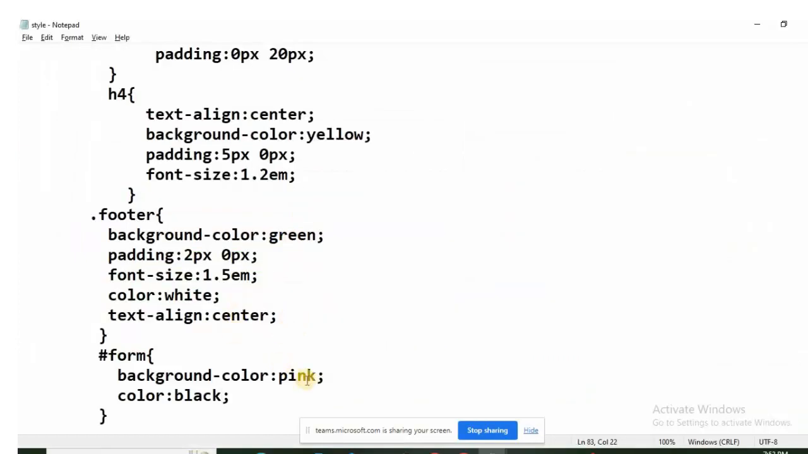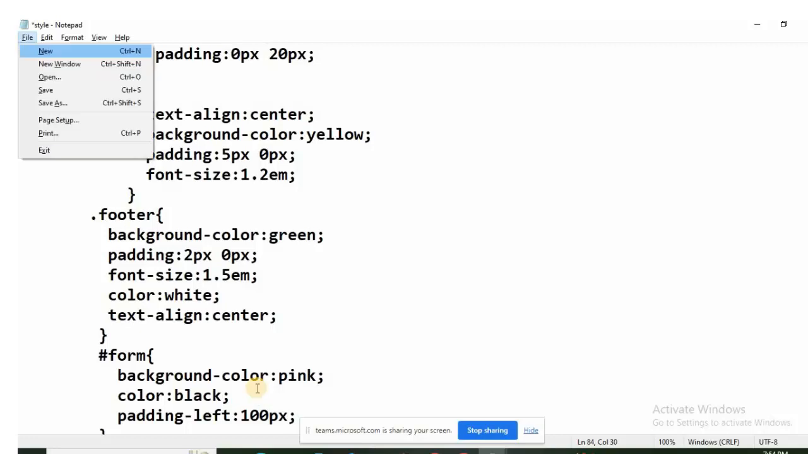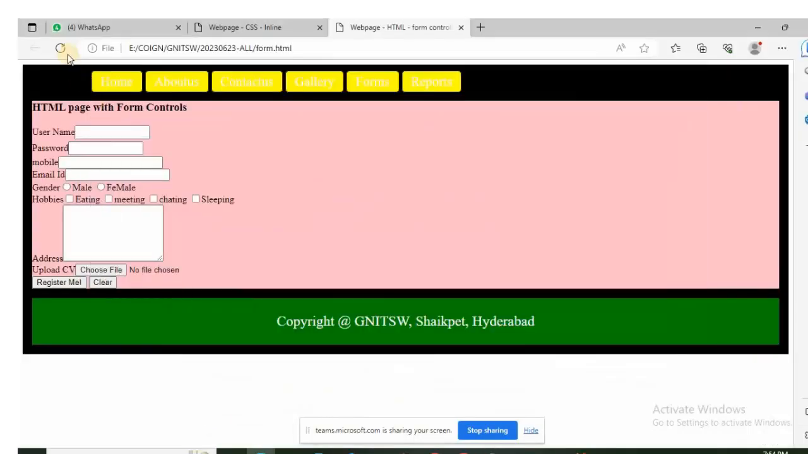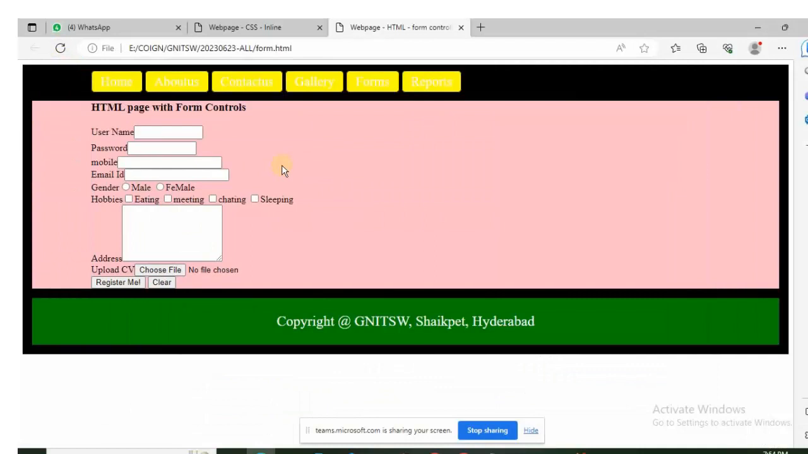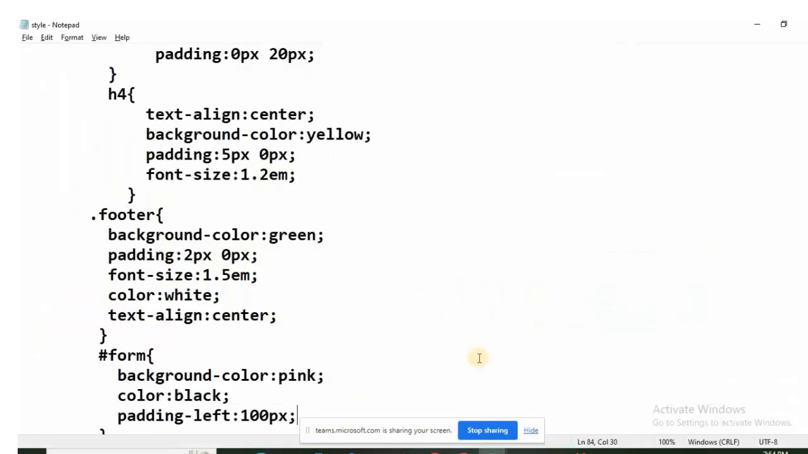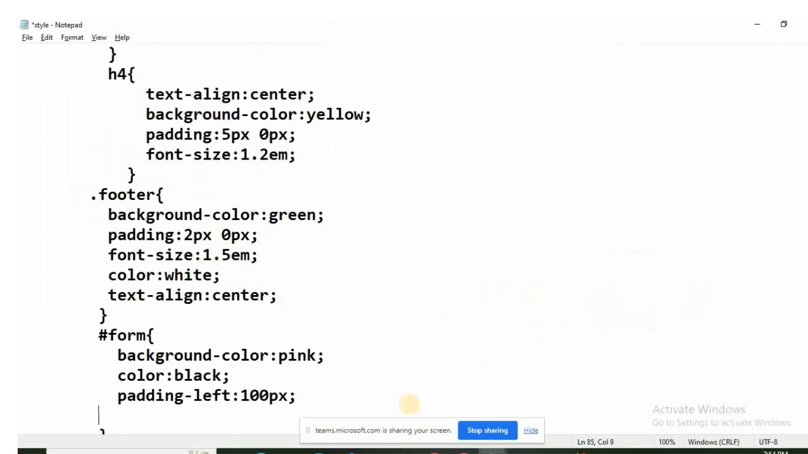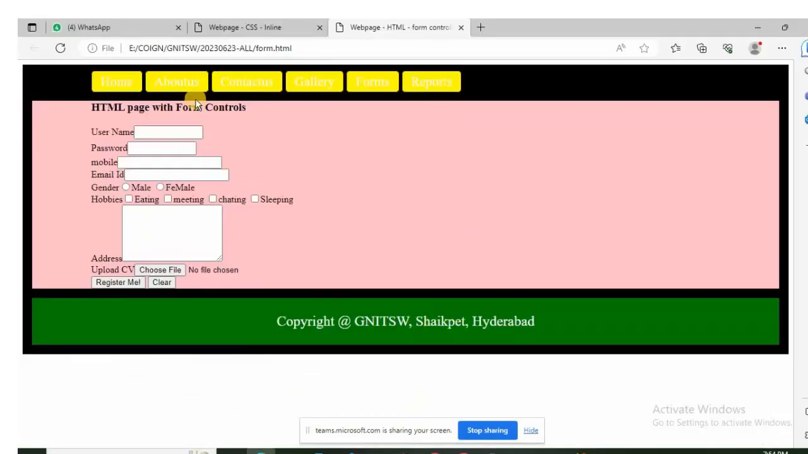Now, I need to take the border for this. Border means in the form, I want to take the left side, padding left. Padding left is equal to something like 100 pixels, so that it is moving towards the right. And here also I want to reduce the width of it. Width I'm taking something like 400 pixels. That's it. It is fixed in nature.